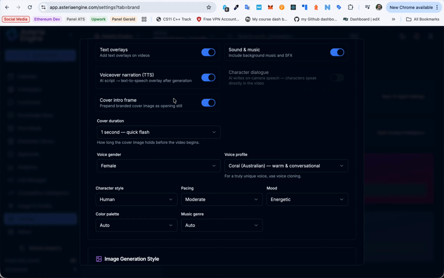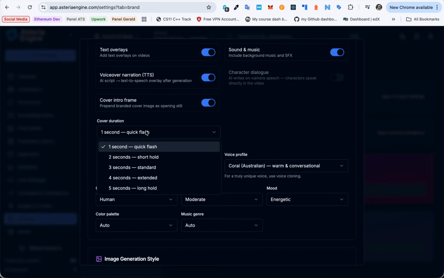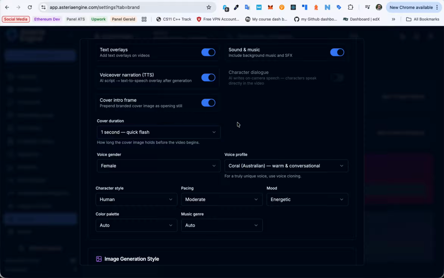It acts as a cover image for your video and also as a teaser to get people to want to have a look. You can set this to last for 1 second, like a flash, and then the video starts, or you can set it to be 2 seconds, and so on and so forth. I would personally recommend having it as 1 second, but you can choose to put whatever value you prefer here. All right, that said, now that we are using voice narration, voice narration comes with voice gender and voice profile.